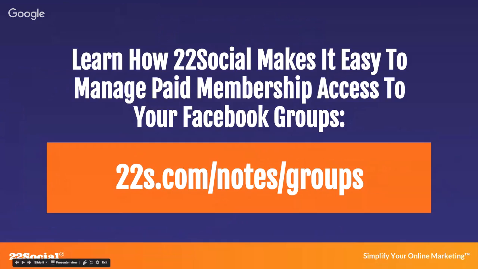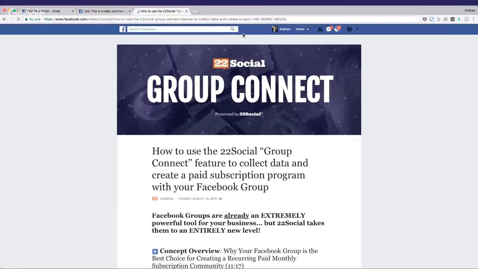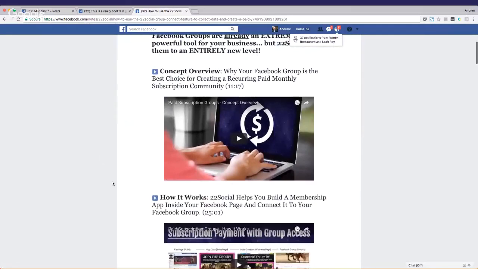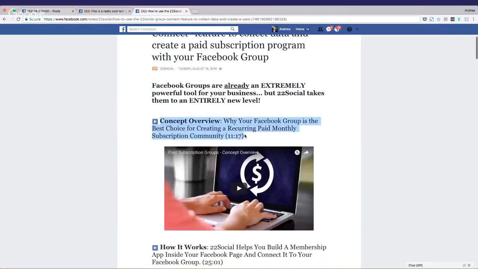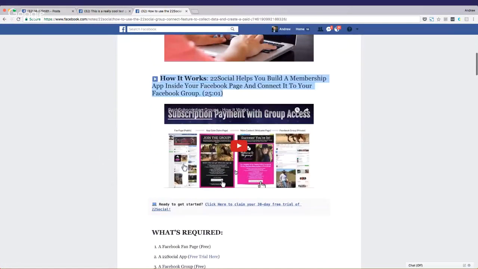So if you go to 22.com/notes/groups, I'll pull this up right now. This is a pretty good rundown of how our system works with Facebook groups and makes it easier for you to manage. There's a couple videos in here that you can check out, 11 minutes on the concept, 25 minutes on how it works. This should make it pretty clear for you.